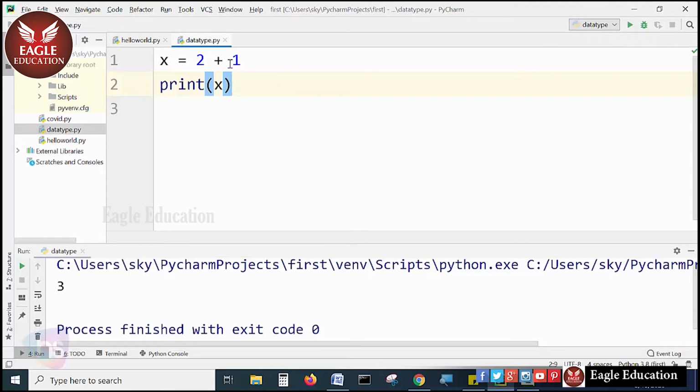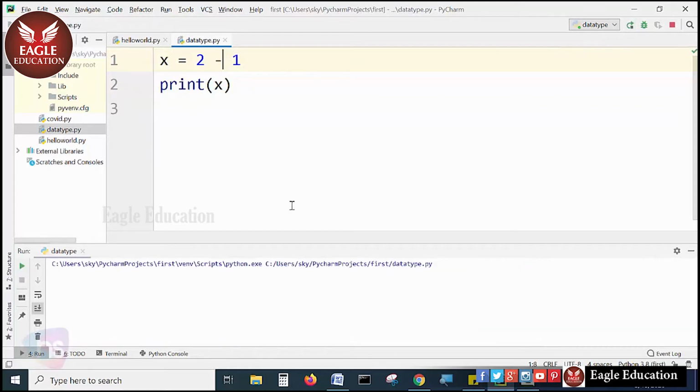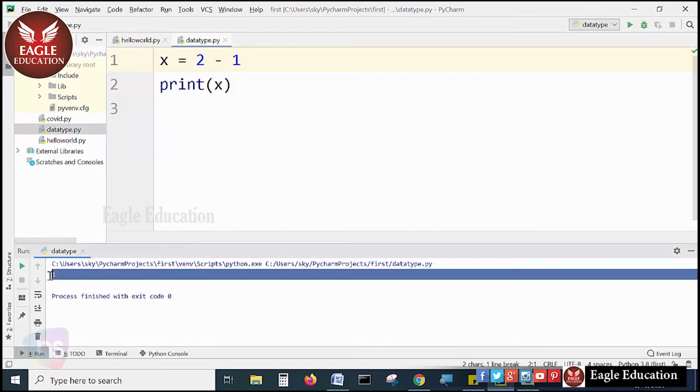Now we will see the option of addition. We have to see subtraction, like simple, that's it. See, the value now is 1. Have you seen the output here if you are executing?